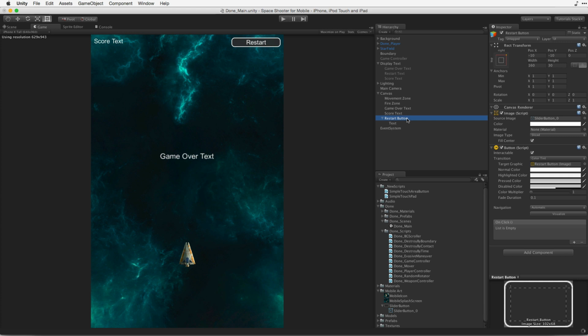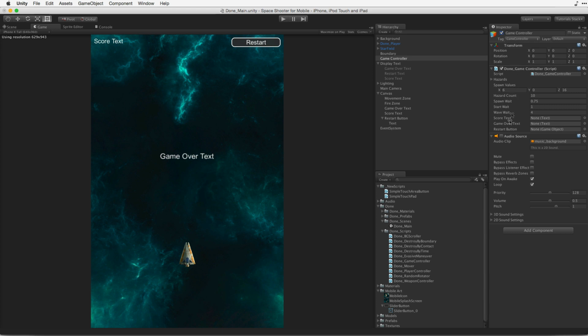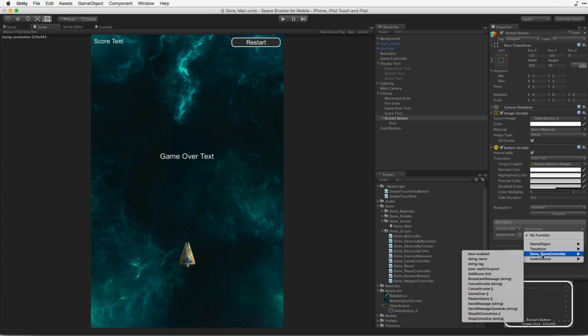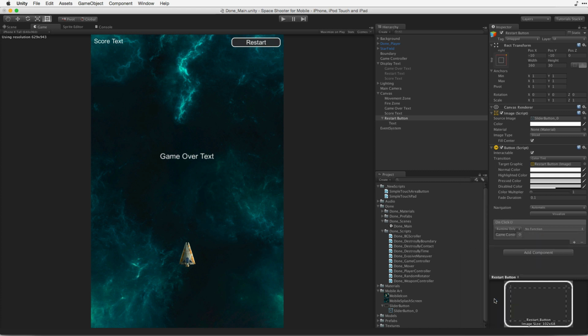So we have our button, and we need to add a new row. And we want to... I thought we turned you on. So we add our game controller, and we look for the game controller restart game. So the button will allow us to restart the game, but we will only see that button when we lose.